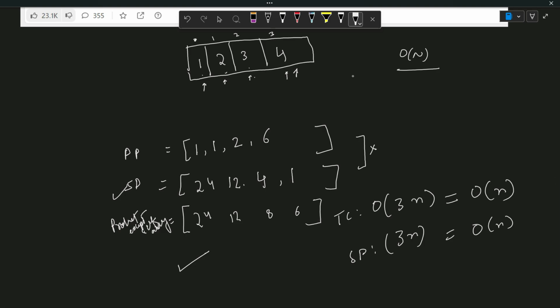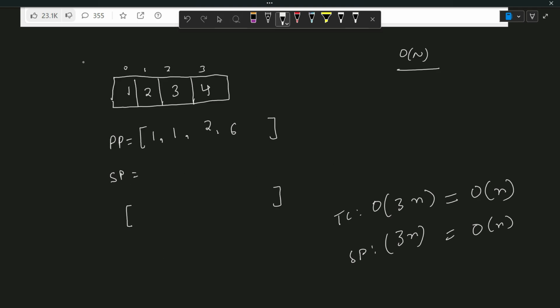So here instead of creating 2 separate arrays, we can create only one array, either prefix product or suffix product. And we can keep track of the other using a variable. So for this video I'm going to use a variable for suffix product. Let me clear this out. So let's use a variable here, not an array, to reduce the space complexity as well as the time complexity.